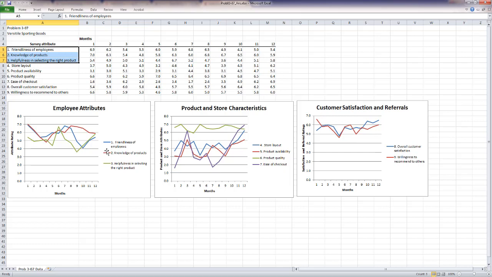From your analysis, what might Versatile do to create exciters, delighters from the Kano model that would help them compete with larger national chains? And then, using the 5 dimensions of service and quality, which is contained in the chapter, what other attributes might the store include in the survey?